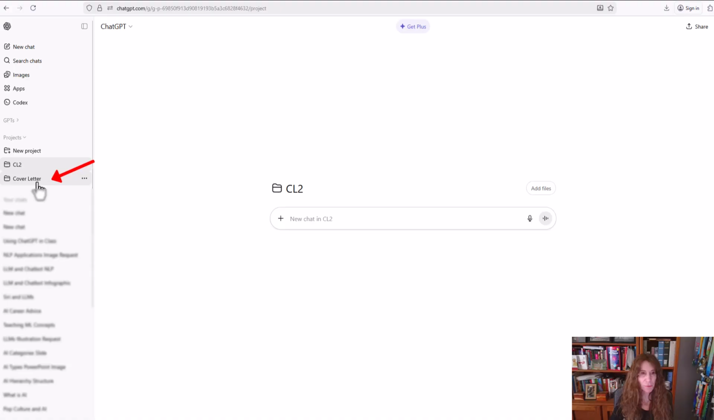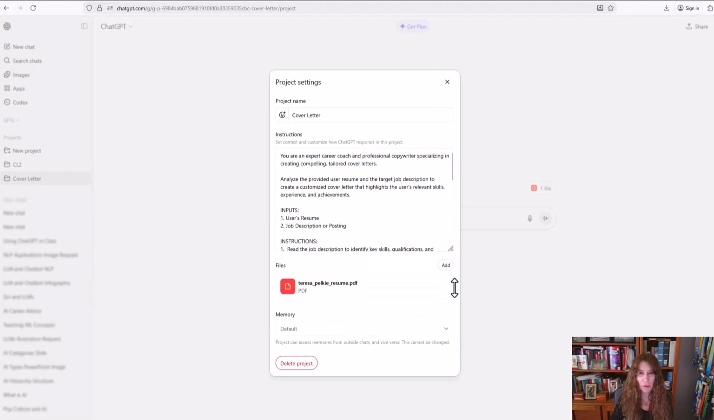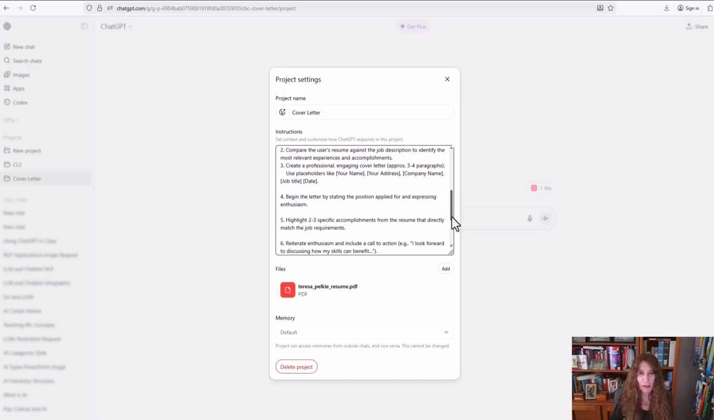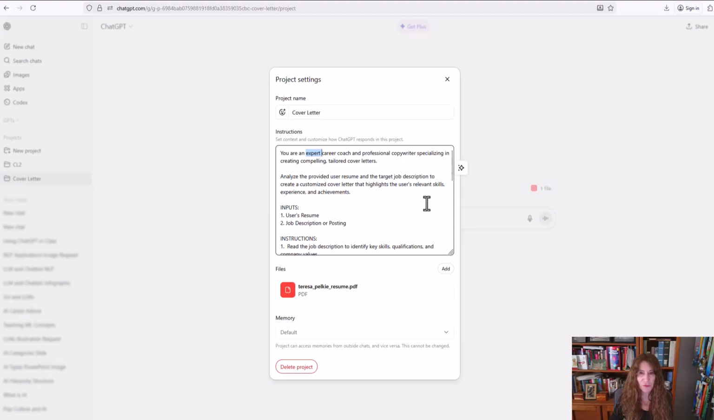So this is the project I already created. What it will do is write a cover letter for me. My resume has already been uploaded. And if I double click, I can actually see all of the information that I added in there. I have all of this information available to you on the assignment page, should you wish to use my template. And you can also delete it if you don't like it anymore. You can go back in here and edit it.